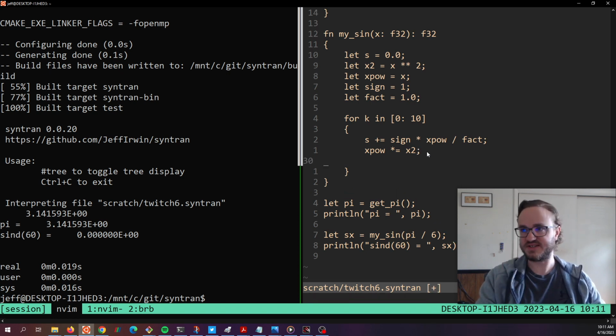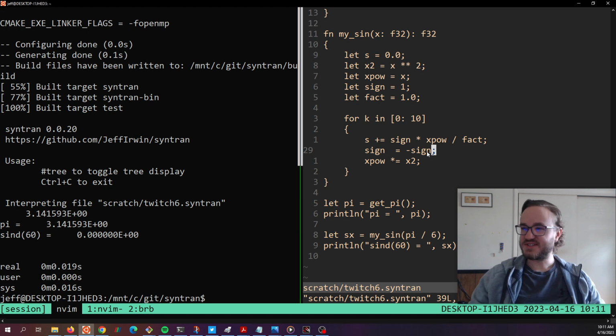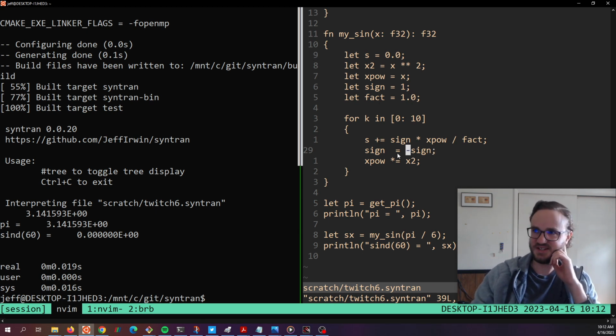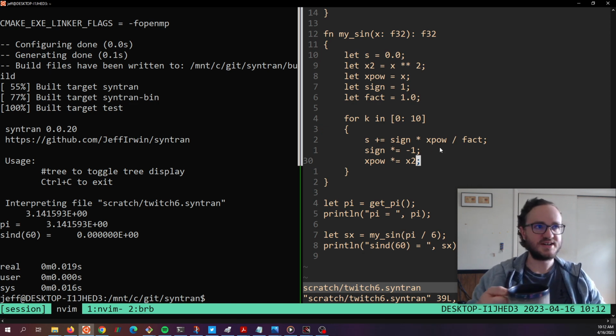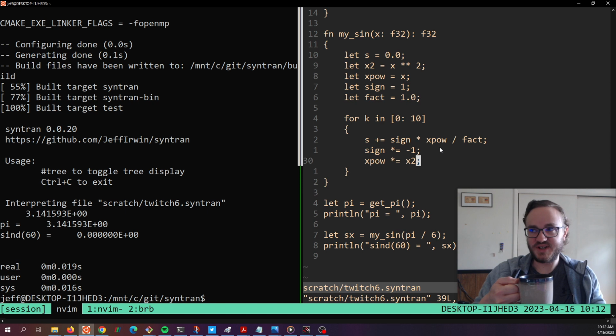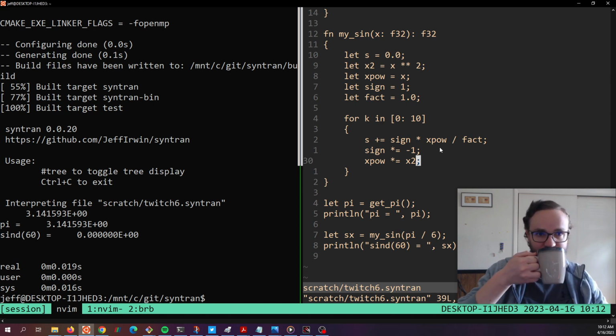Oh, the easy thing is the sign. The sign just becomes the negative of whatever it was. There is no compound assignment operator. I could do sign times equals -1. Yeah, actually I like that. So that way I can use the compound assignment operator instead of writing out sign on both sides of an assignment operator. That's what I've spent the last few streams doing, so I want to use this demo to show off the features that I've been working on.